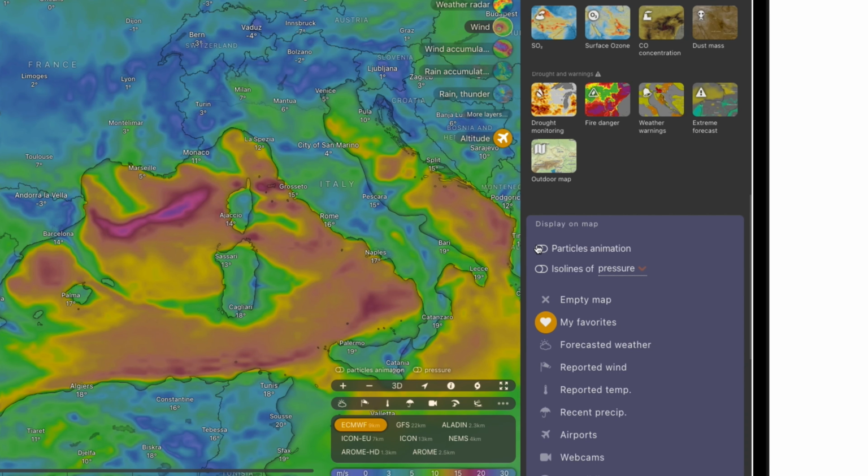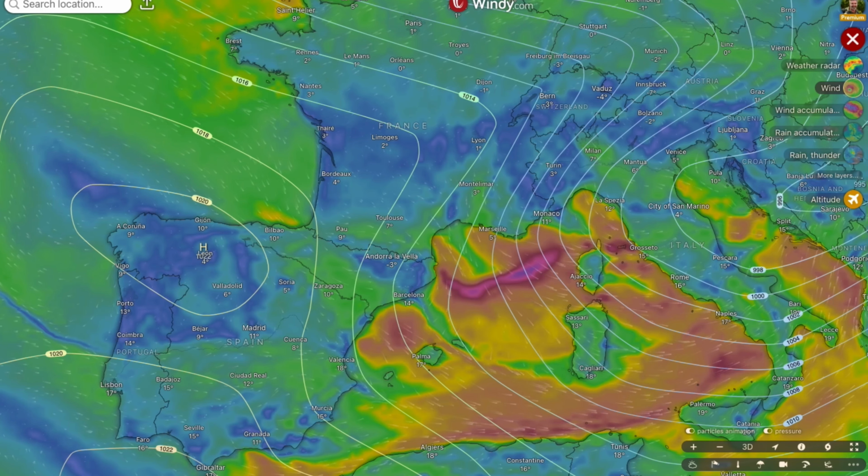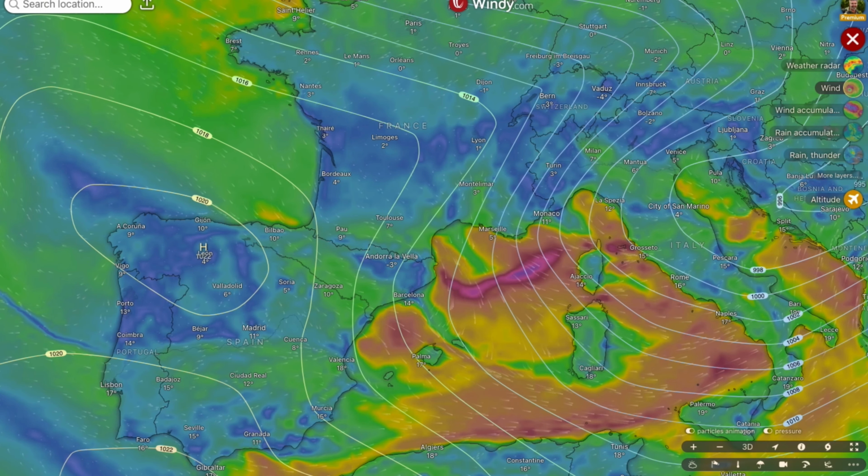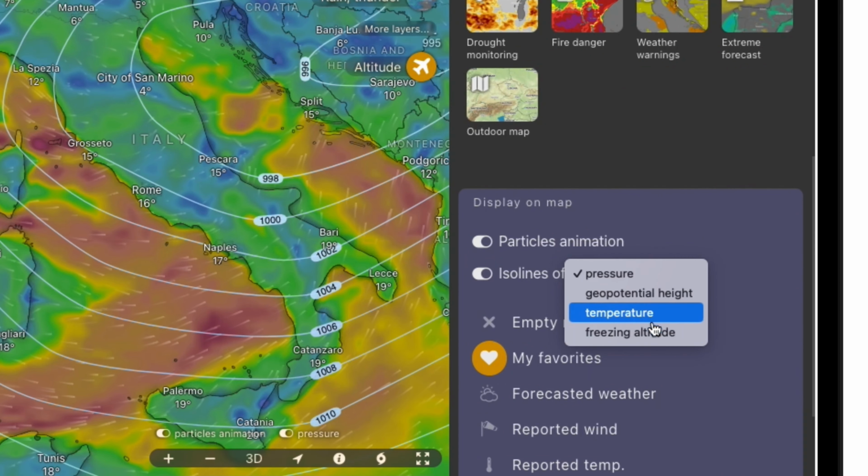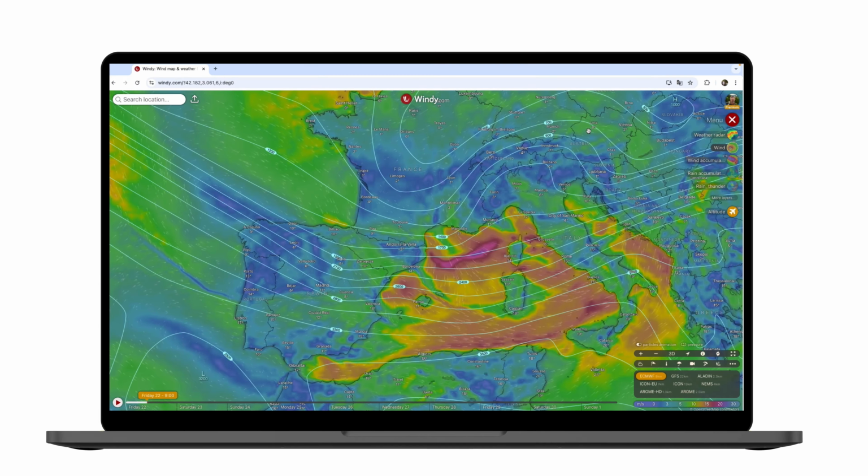Beneath it are the ISO lines, also known as isobars, which are lines that connect points of equal atmospheric pressure on the map. You can choose between 4 different types of ISO lines for your specific needs.